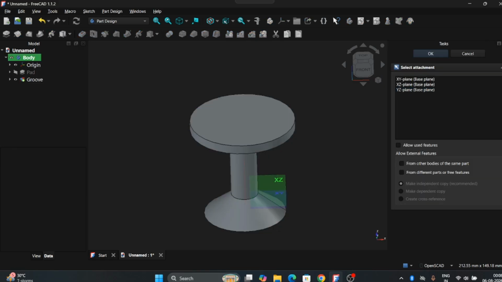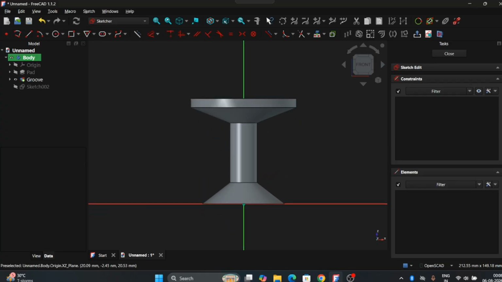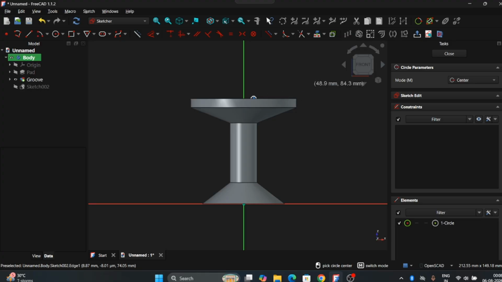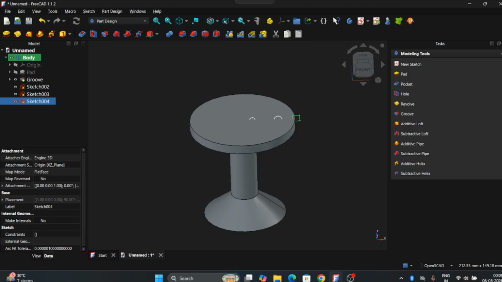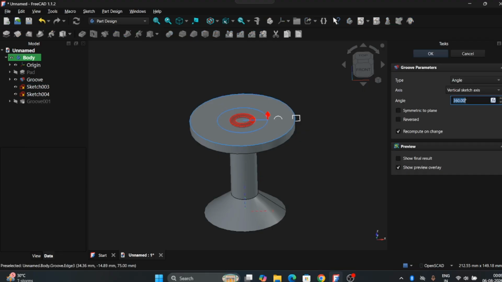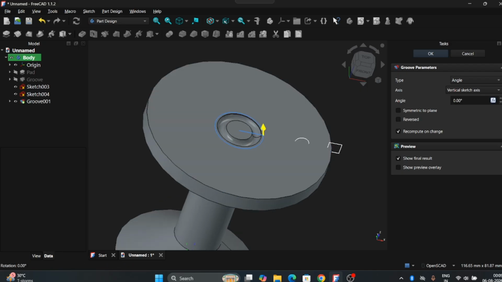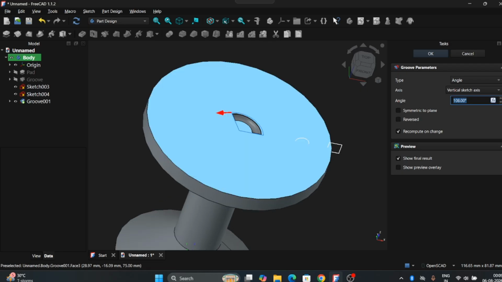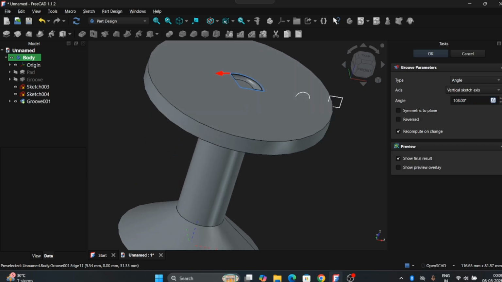Now I am gonna make 3 more sketches on the same axis. Two of those are circles and the remaining one is a rectangle. Now the 3 sketches have been created. I'm gonna select the first one and hit the groove button. See how it works. Even if I have drawn a full circle, only half of it has contact with the cylinder. I am just playing with the angle values.